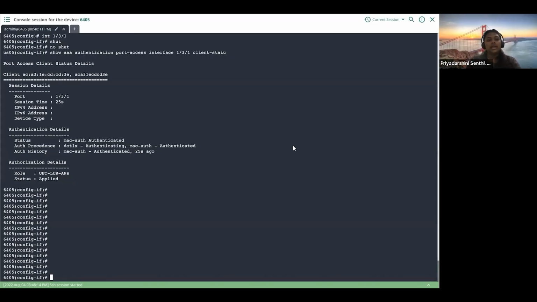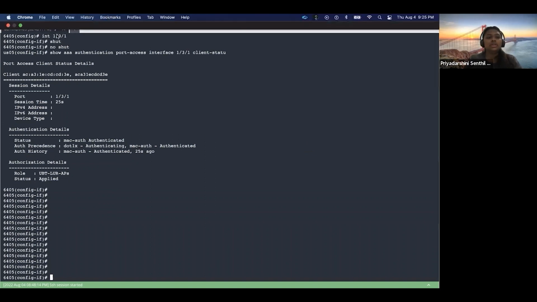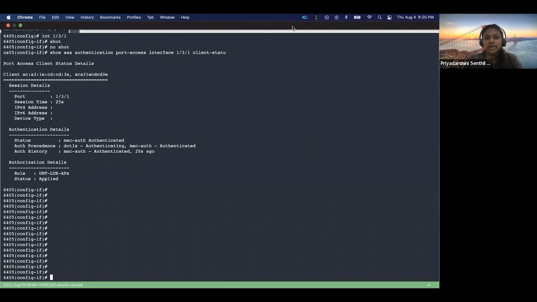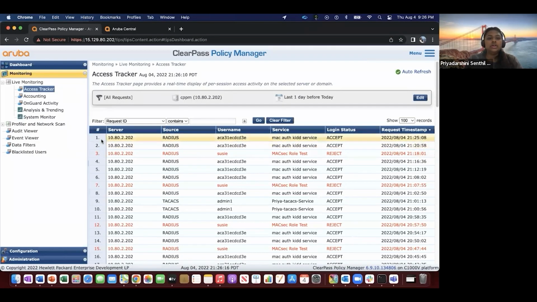Once you enable 802.1x authentication on the ports that are connected to the end clients, we'll have to make a small toggle on that particular interface where the end clients are connected. Only then you will be able to see the requests hitting ClearPass. We'll just have a look at that. Here in ClearPass, you can see my radius service is getting hit using the mac-auth service, and the login status is accept. And this is the management IP that we are trying to hit. Here the service is accepted.